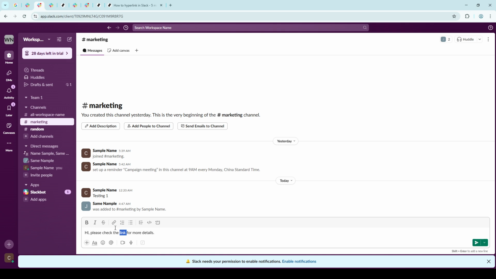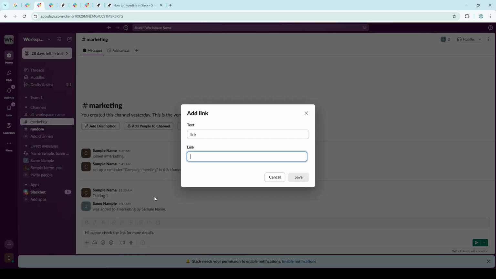With your text highlighted, look for a small icon that appears just above your text options, usually labeled with a chain link or similar symbol. Click on this to open a small window where you can insert your link.